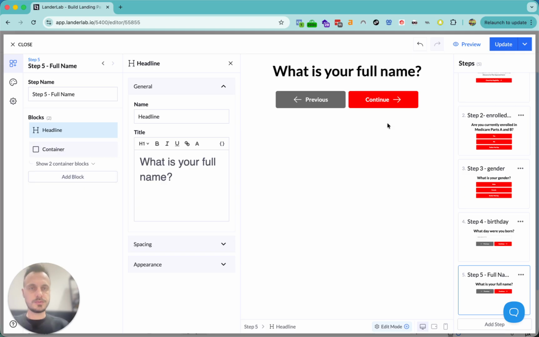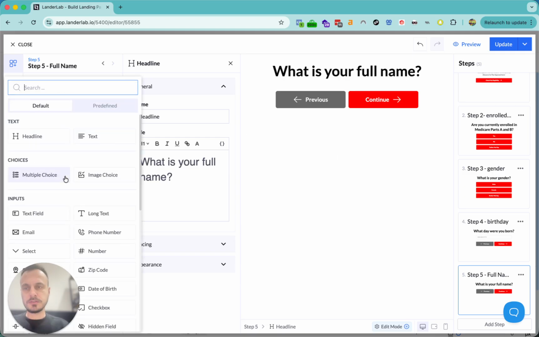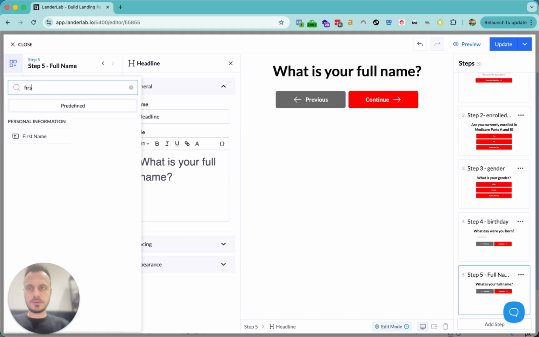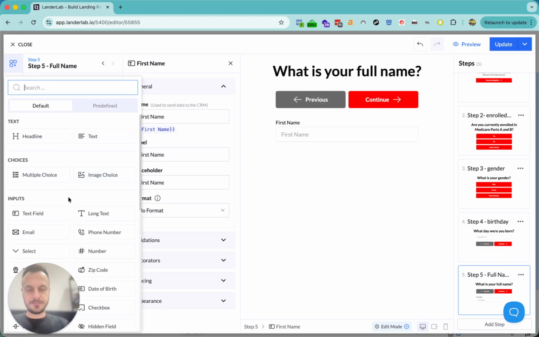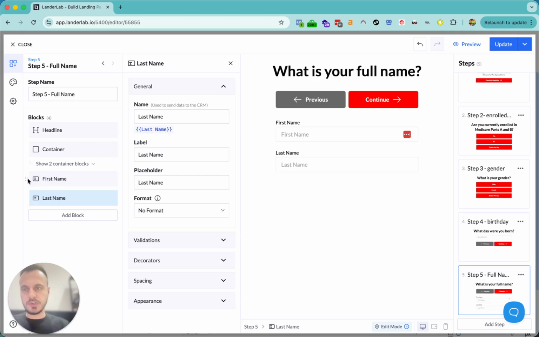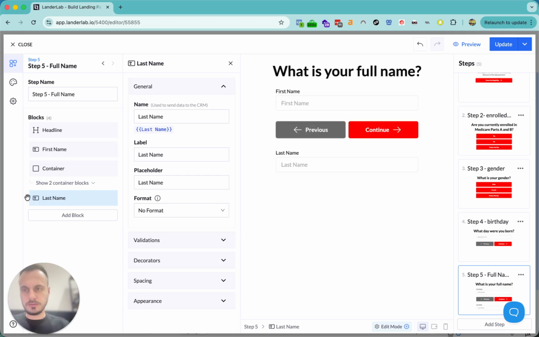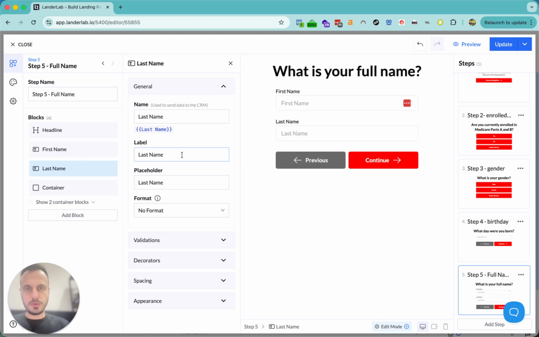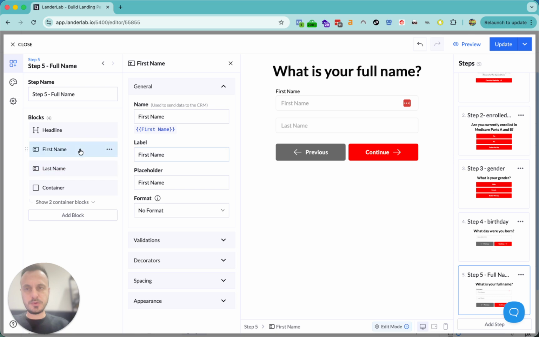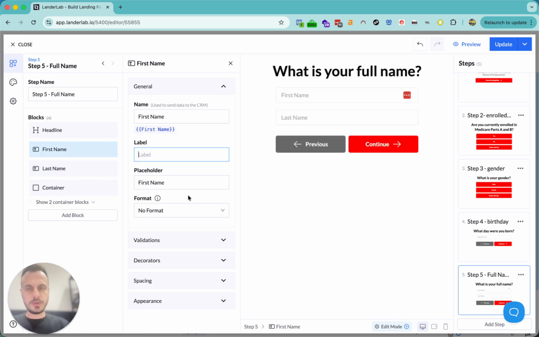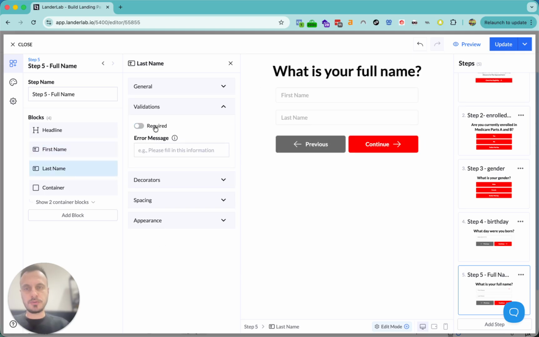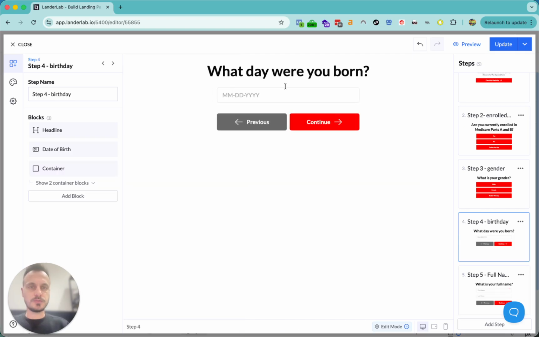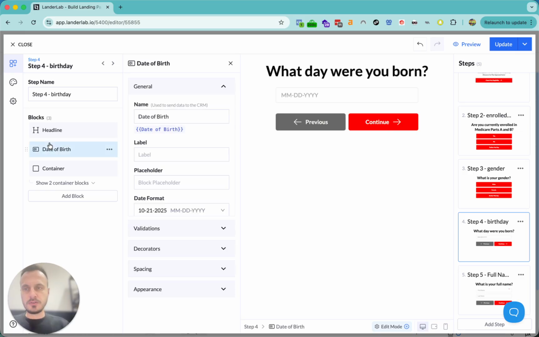The container will still have the previous and continue button, and I want to add first name and last name. Just change the order and just a quick check by removing the labels, and we can actually mark these as required, both first name and last name, but we can actually go back to the birthday and make it required as well.